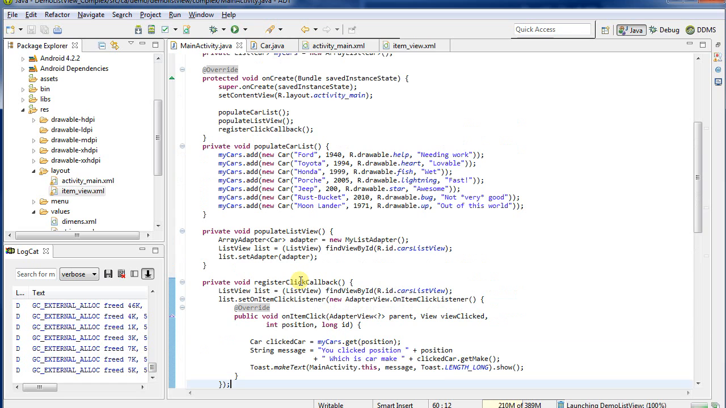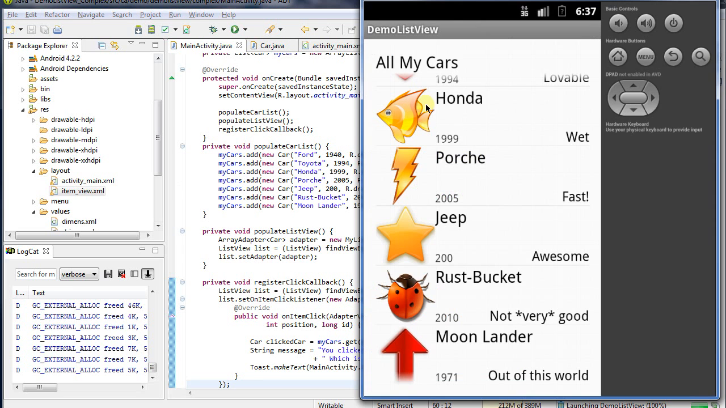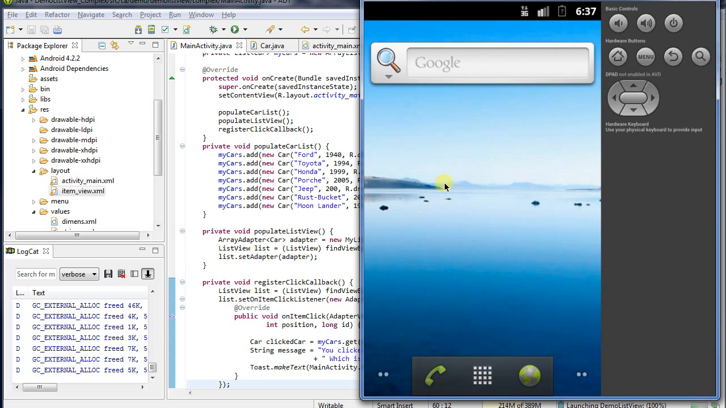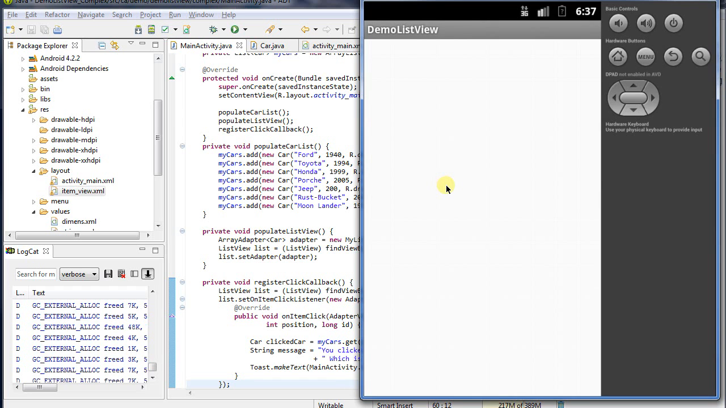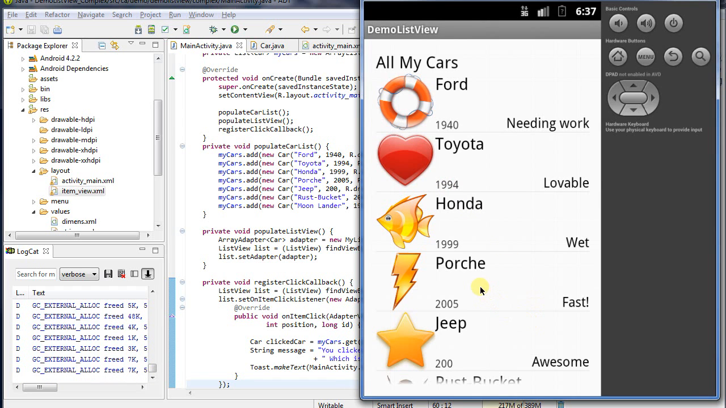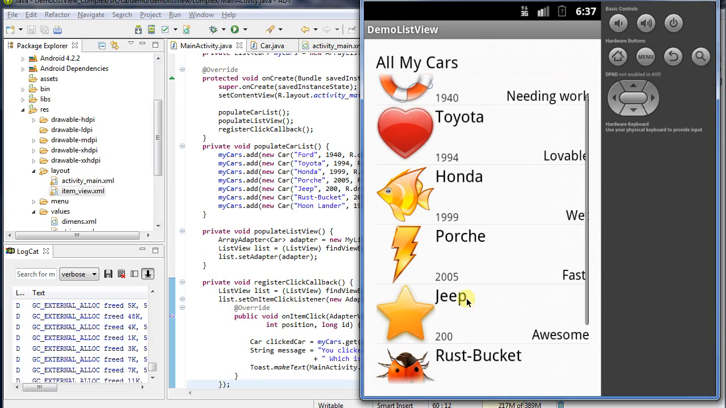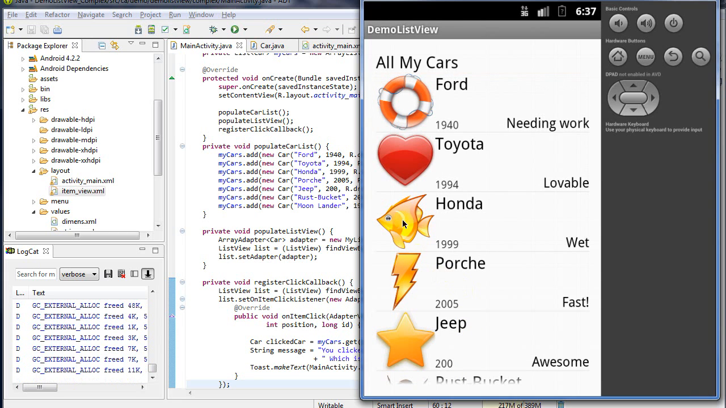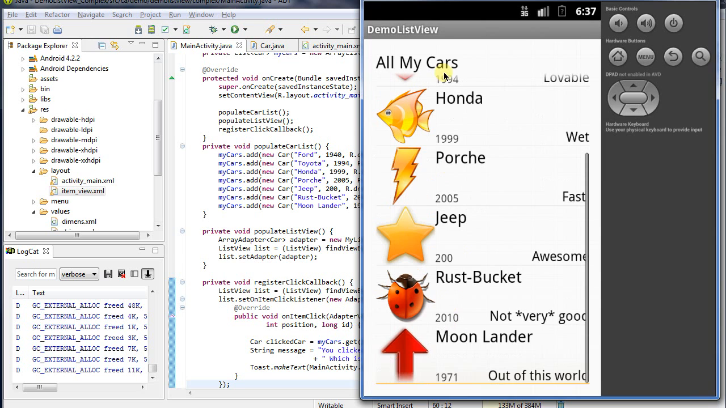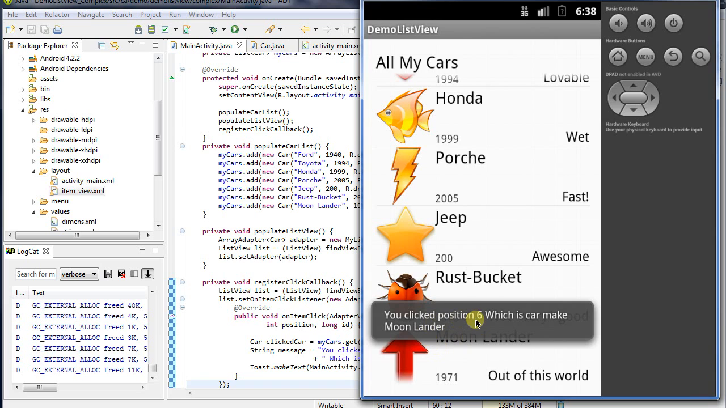So let's try that. Control F11. See, this is from before. I'm clicking, nothing happens. Now when I come back up with my list, it should allow me to click on something, and we can get that message. So let's pick the Porsche, click the Porsche, and it says you clicked position 3, which is car make Porsche. Why 3? Looks like it's the fourth element. What is the fourth element? This just happens to be 0, 0, 1, 2, 3. So I can scroll all the way down to the bottom. Let's imagine we click on the Moonlander. It's out of this world, and it comes up with the Moonlander.